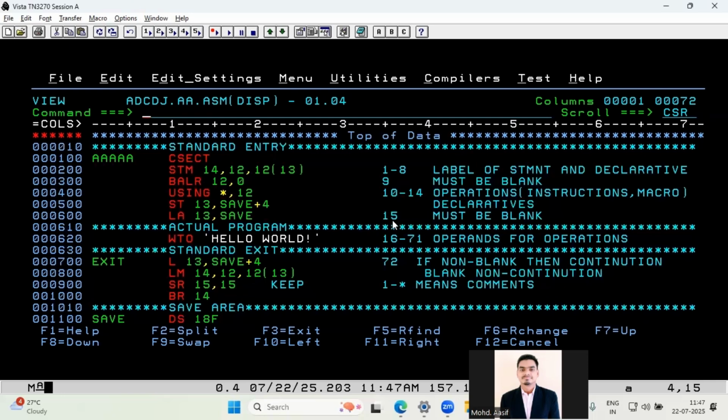And column 15 should be blank. But if we give one space after these operations, it will be considered operands. Operands are like parameters we are passing for operations. From 16, operands go 16 to 71, and at 72, if it is non-blank, then it is continuation, and if it is blank, then non-continuation. And if we give a star at column 1, it marks a comment. Okay, got it, right? How we write the assembly program. Yes.